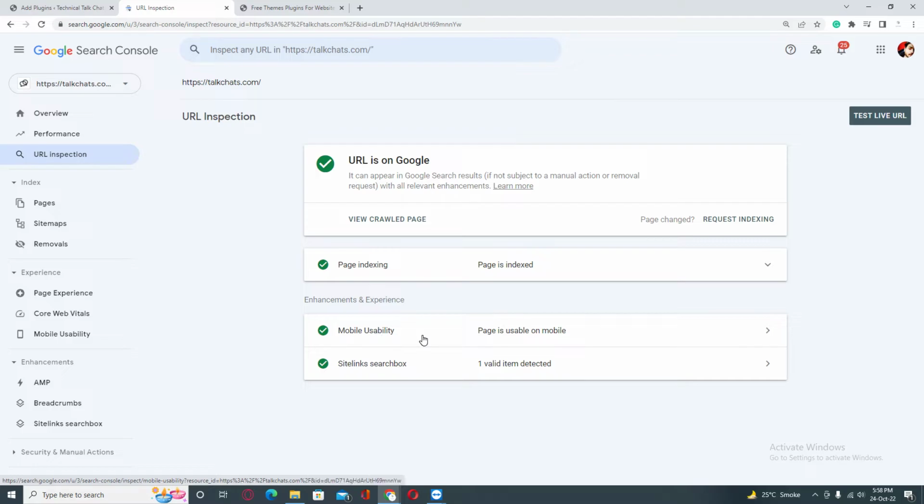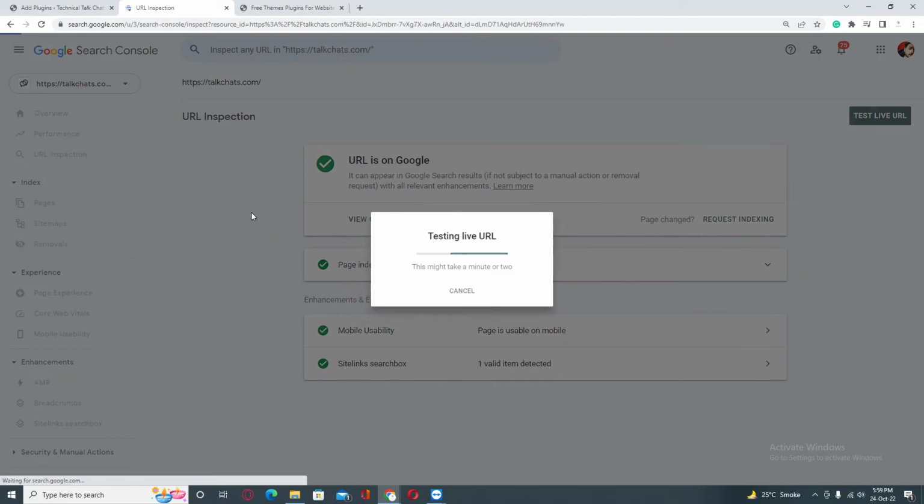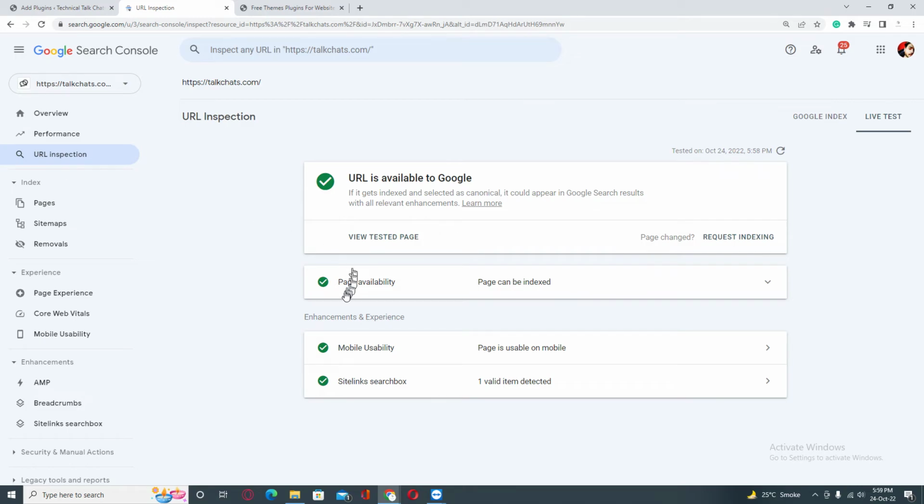All right, so mobile usability is okay, but you need to click on test live URL just to make sure everything is working fine. This will take just 1 to 2 minutes, so you need to be patient. All right, so the final results are in front of us. Everything is working fine, mobile usability is okay, the error has been fixed.